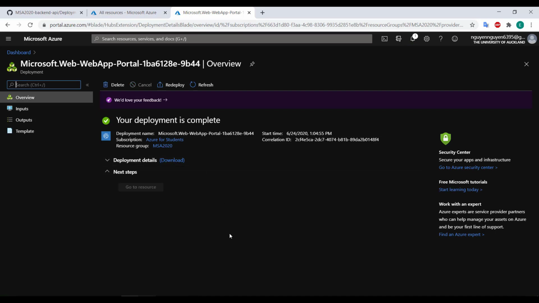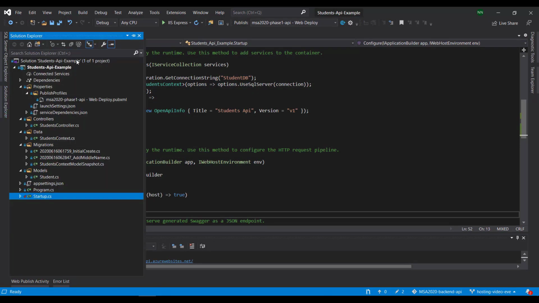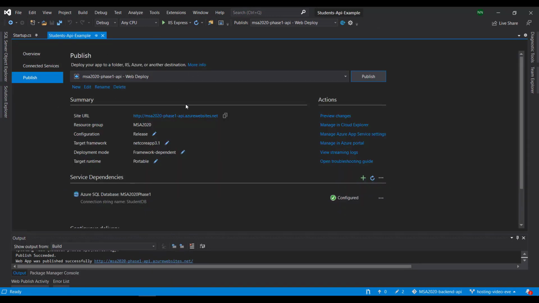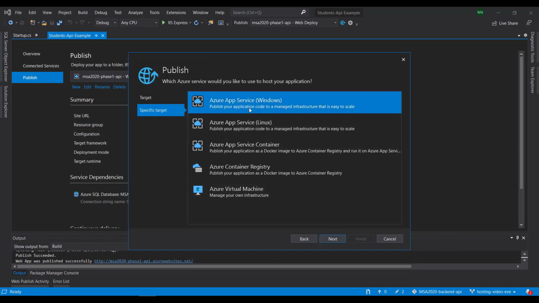So after we have configured the web services on Azure, we now move on to deploy our .NET Core Web API code to Azure. Now going back to Visual Studio, right-click your API project and choose Publish. Because this is my own publishing profile, don't worry about that. It will pop up to create a new one, which is this dialog. And from this, we will choose Azure as our target. Click Next. For specific target, we will choose Azure App Service for Windows. And then click Next.